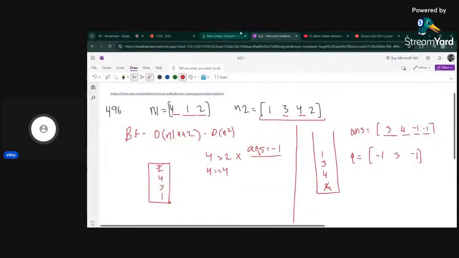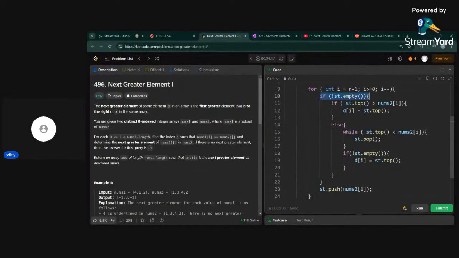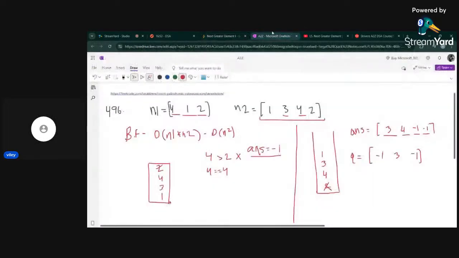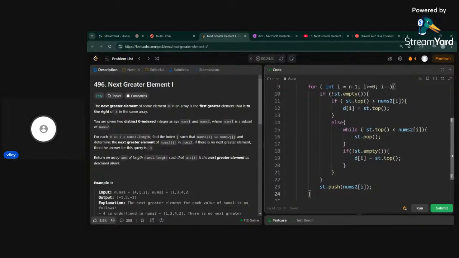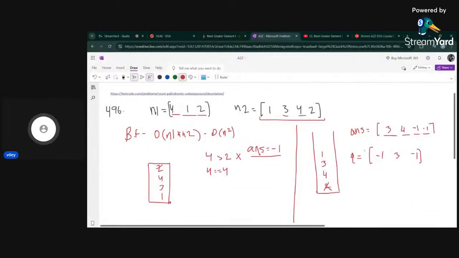Okay. Then we move on to 3. The stack is not empty. Stack dot top is 4, which is greater than 3. So we set the value d of i as st dot top again, which is 4. And then we push 3. Okay. Then we come to 1. Again, this will happen. All right. So this is happening, right? Now we have this. What we need to do now is, I wanted the value.